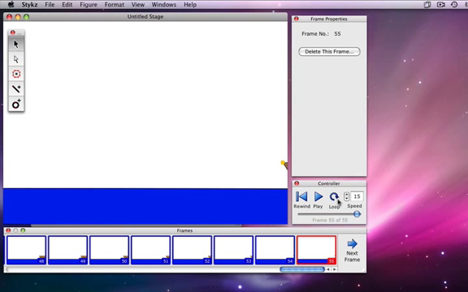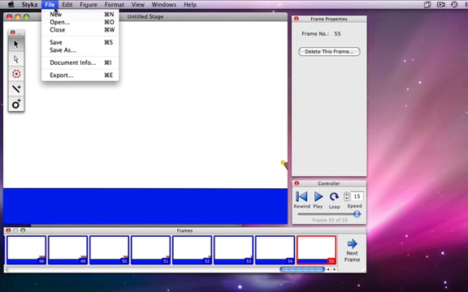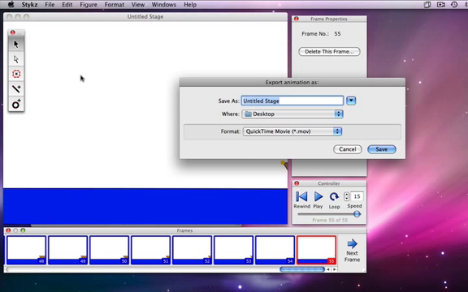When you're ready to export your animation, go to the File menu and choose Export. The current version of Stykz supports export to QuickTime movies only, although the 1.0 release will support also animated GIFs. Give your exported animation a name. I'm going to name mine Sailing Away, and click Save.